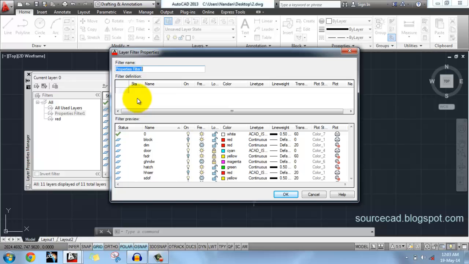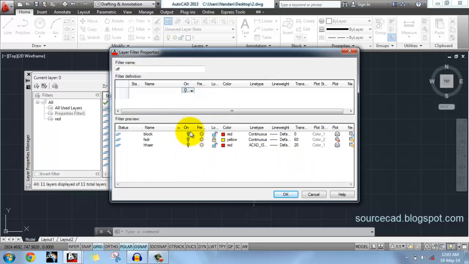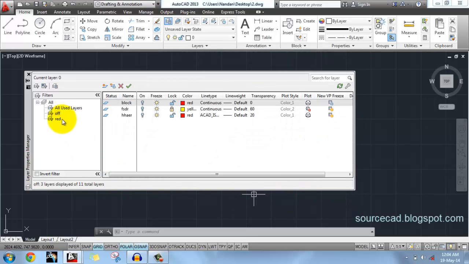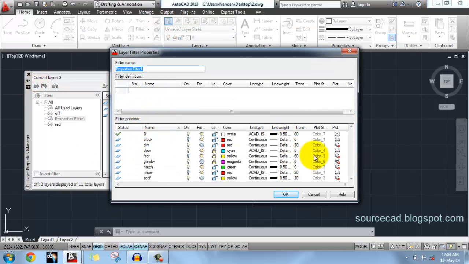Now this time we'll create a filter containing all layers which are off. So I've renamed it to off and click here. Here you will find two filters, on and off. I'm selecting off. Now these are the three layers which are off, and press OK. So this filter contains all layers which are off. In a similar way, you can create as many filters as you like with different properties like lock, plot off, and all these other properties.